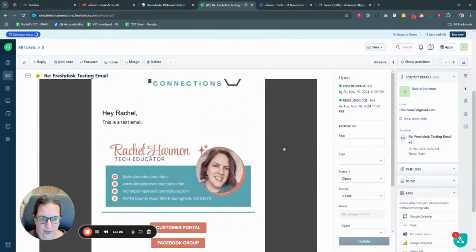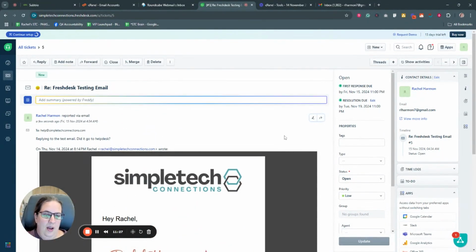Okay, so that is how, if you want to use a help desk type software, again, I recommend Freshdesk because it's free for the entry-level plan and it does just about everything you need it to. That is how you set up an email address in your cPanel, connect it to Freshdesk, and connect it to the emails that you send in Subtrio so that anytime somebody replies to those emails, it comes to your help desk.